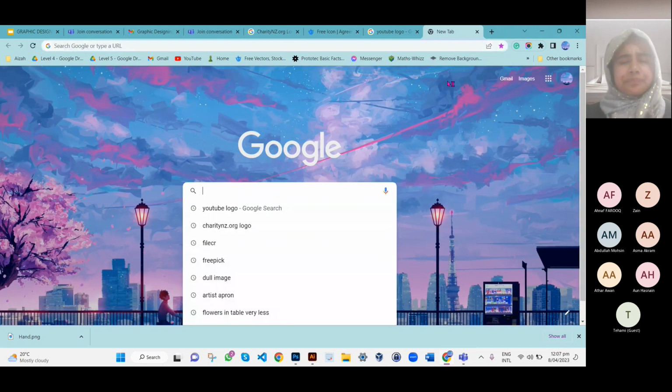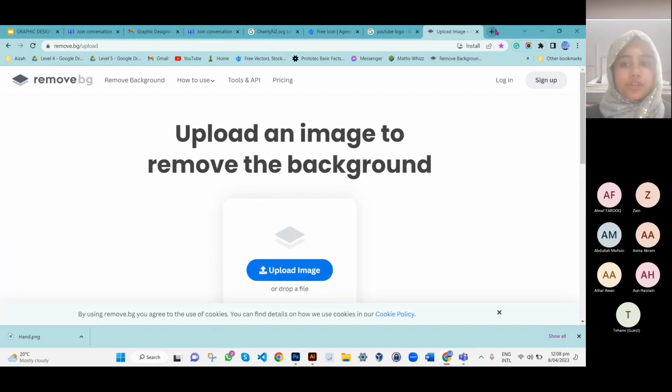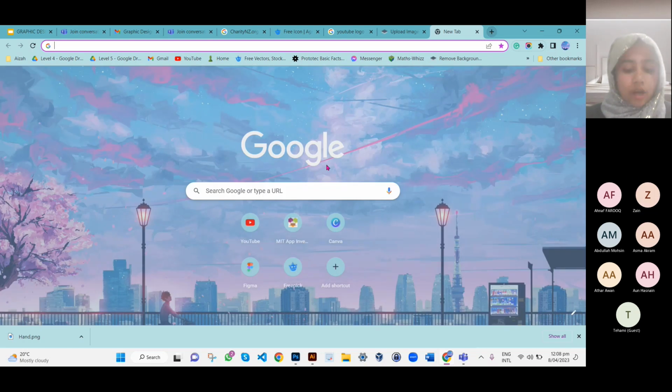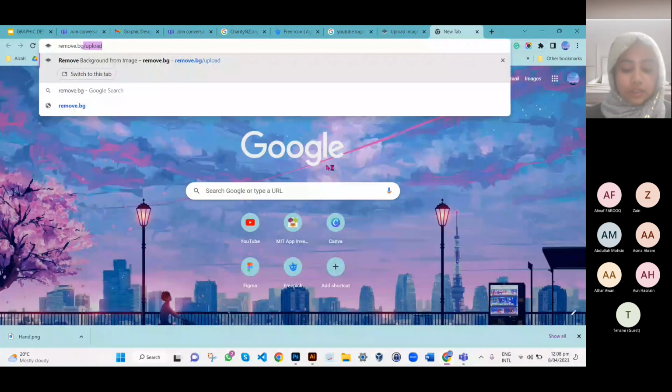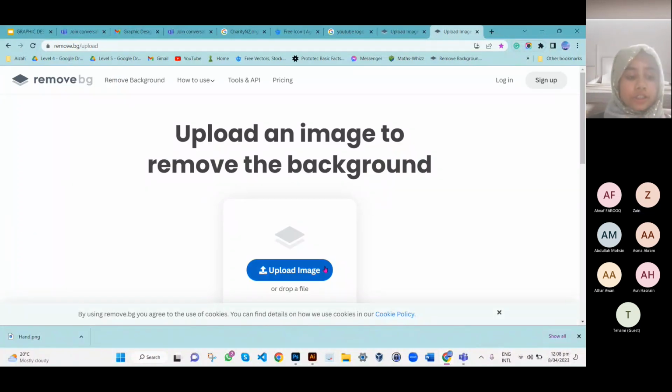Now there's this website called remove background. It's called remove.bg. Okay, that's what it's called, remove.bg. And many people use this for their personal use as well, not just for Adobe Photoshop. Because I do web development as well. I create websites. I also use it for websites.